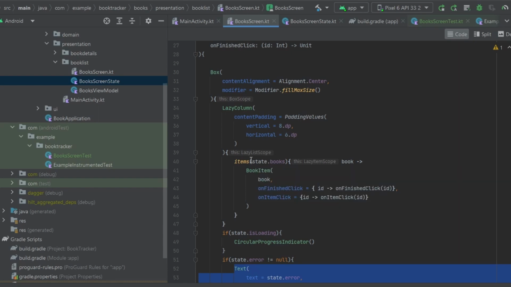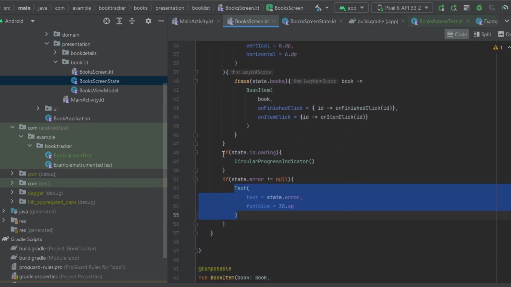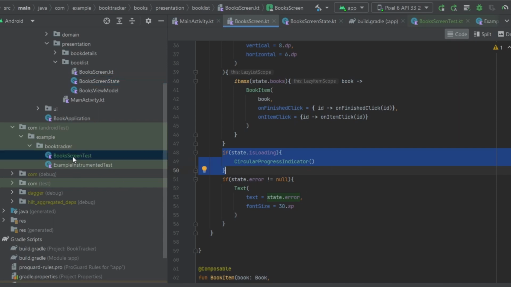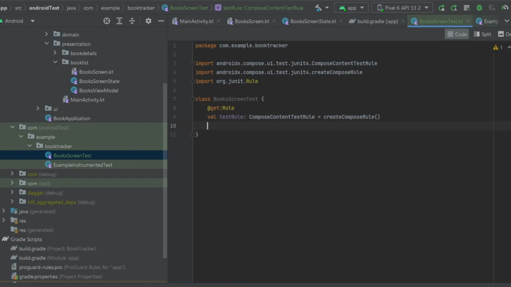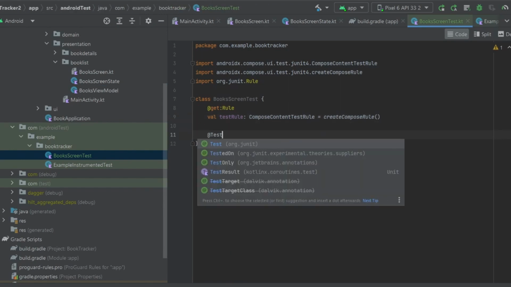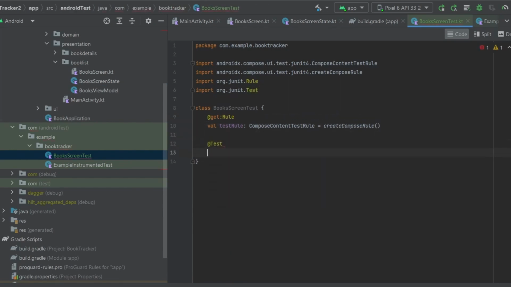First, let's just start with the initial state, which is going to have isLoading set equal to true. Let's go ahead and do that back in our BookScreenTest. I'm going to make a new function down here, annotate it with @Test. And this is going to be fun. Initial state is rendered, and this is just to verify that our initial state renders properly. And this is the basic naming convention that we're going to use.